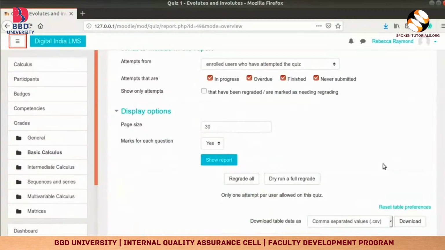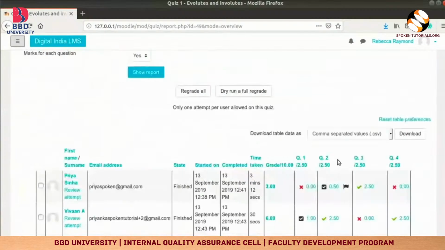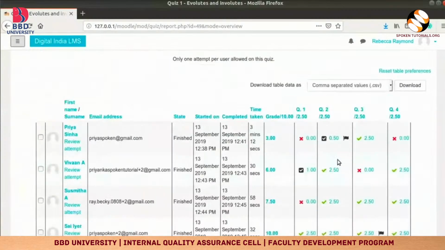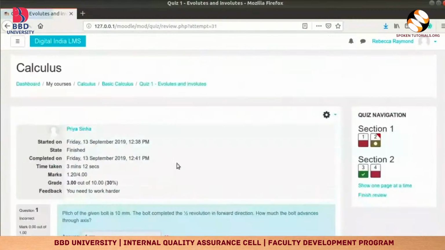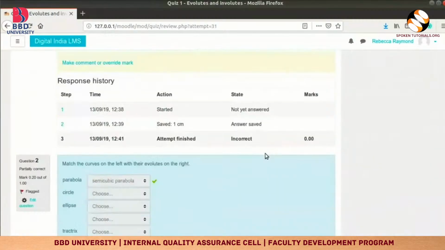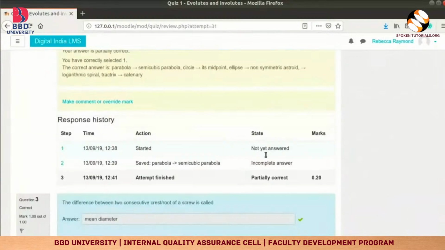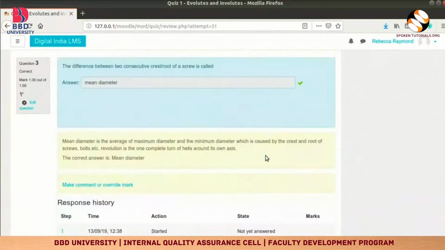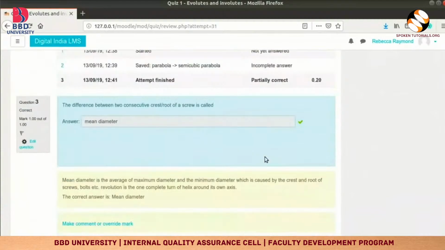Let me close the navigation menu on the left for better view. Notice that all the attempts are listed in a table here. Click on Review Attempt link below Priya Sinha's name. You may see a different set of questions than the ones I see. That is because we added random questions from the question bank while creating the quiz. The students will see different questions or a different order of questions when they attempt.